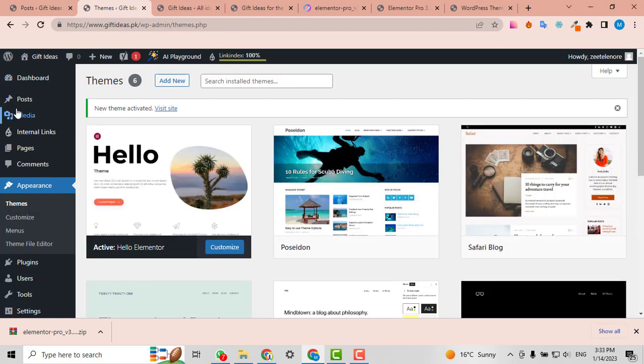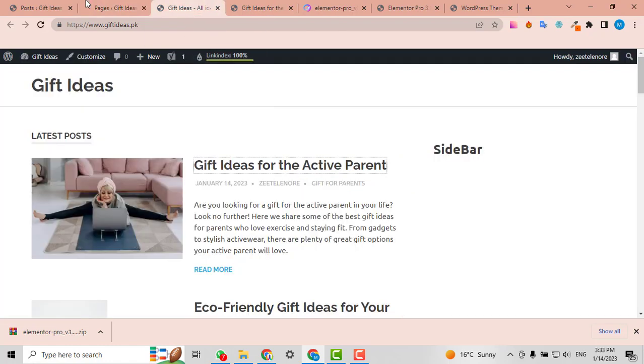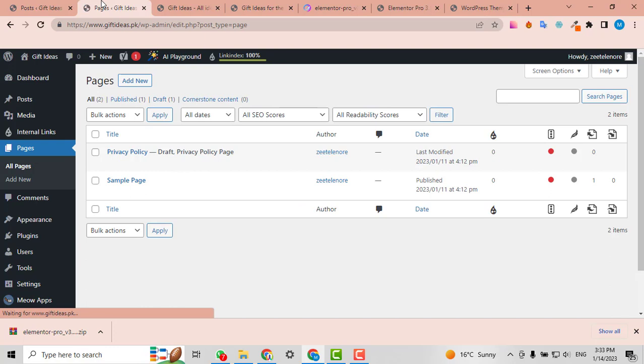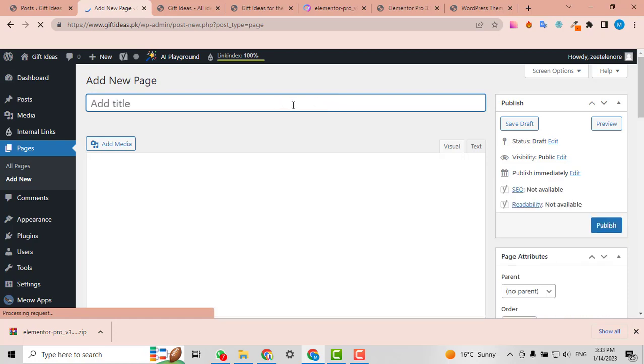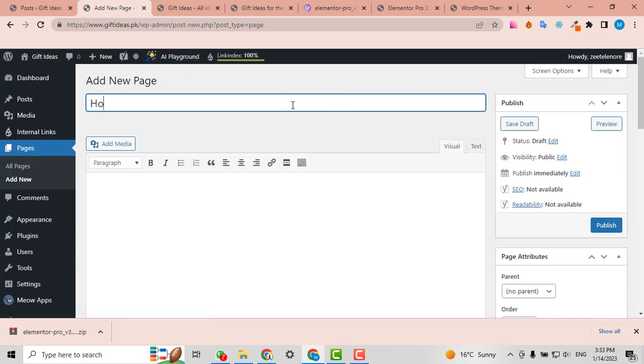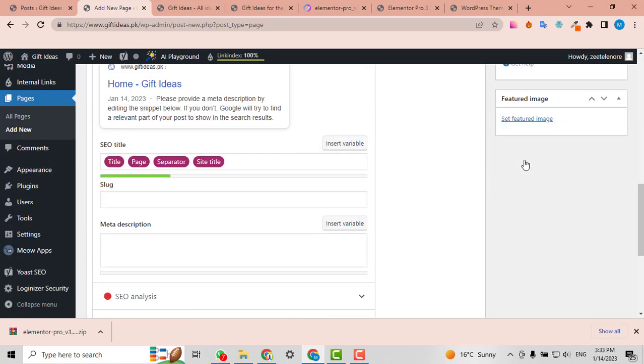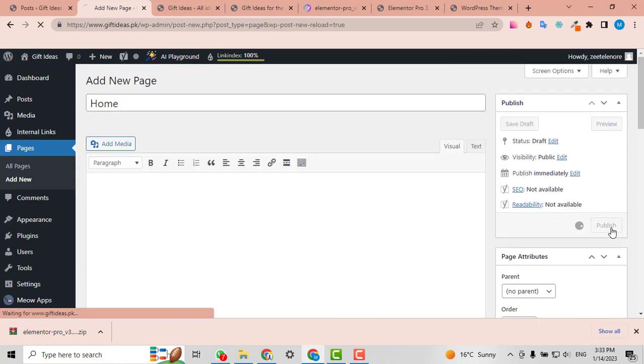Now I am going to add some pages here, because we need to display all the information in pages. Now I have a privacy policy and a sample page, so I will click here and add a home page for my website and a blog page where I will show all the posts, as well as a contact page and an about us page. For now I am adding a home page, so I will just say home and click on publish. So now one page is added.